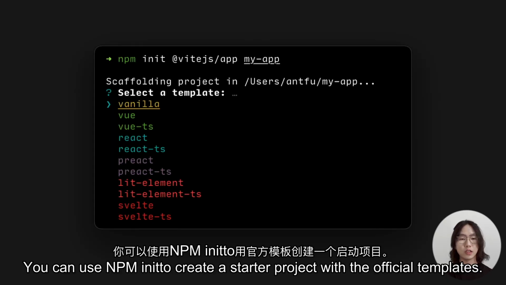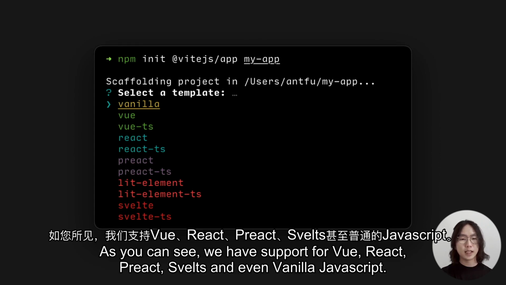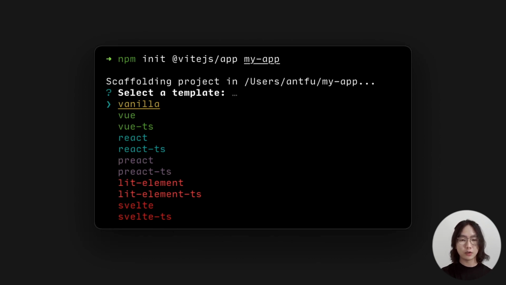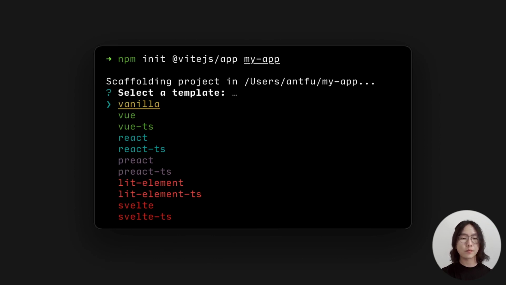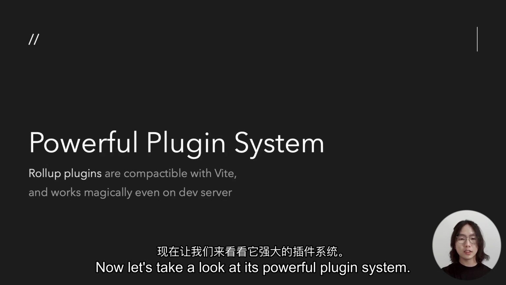You can use npm init to create a starter project with the official templates. As you can see, we support Vue, React, Preact, Lit element, Svelte, and even vanilla JavaScript. It's not limited to this, and we will keep adding more as we go. Now let's take a look at its powerful plugin system.